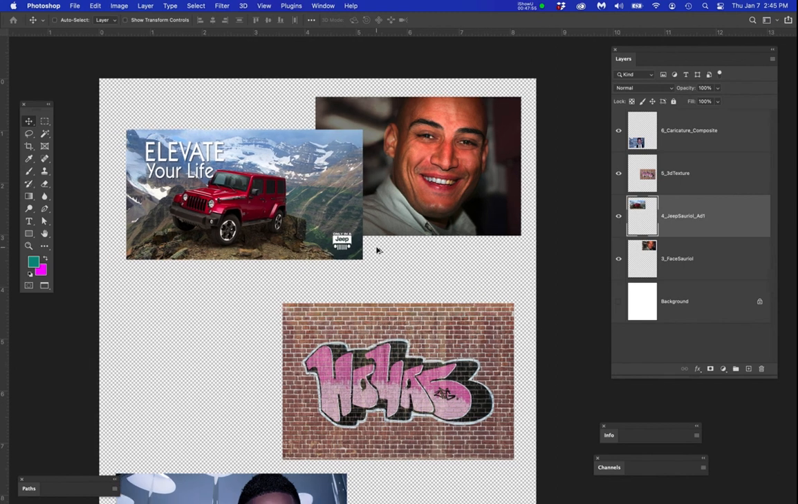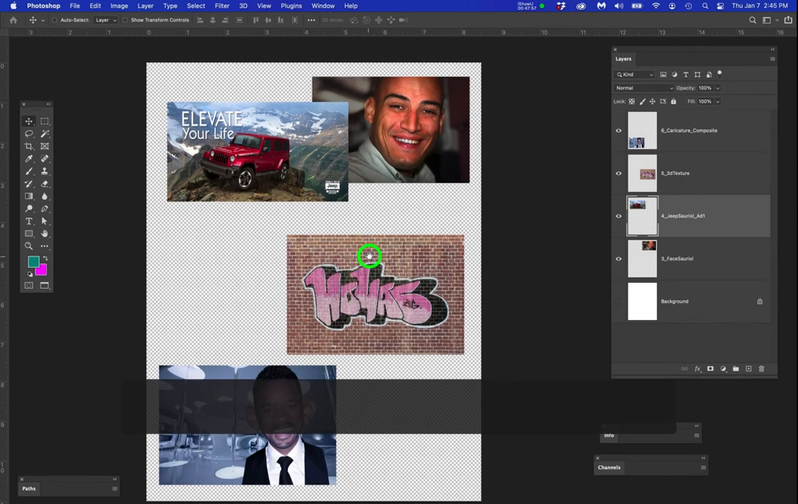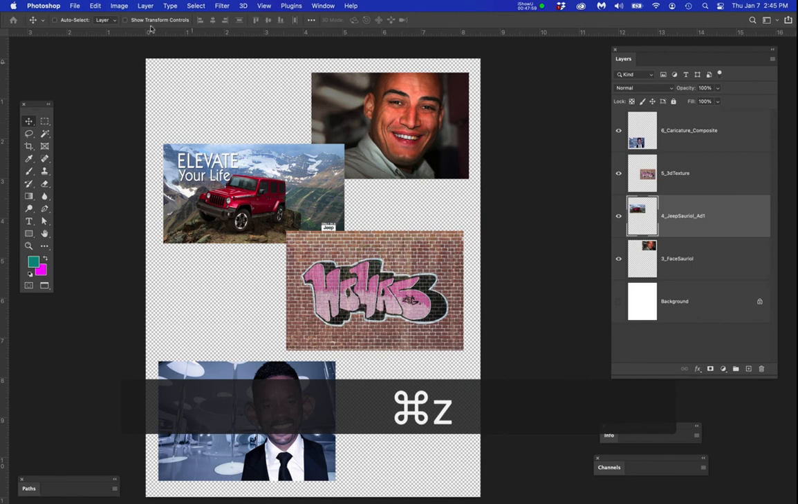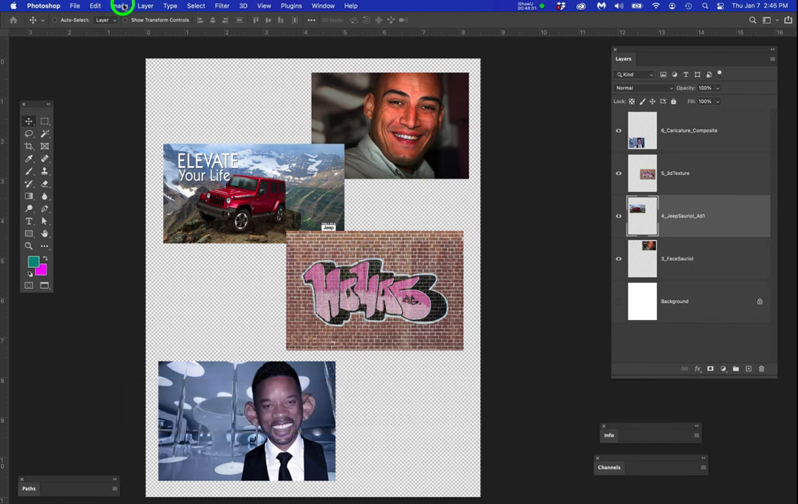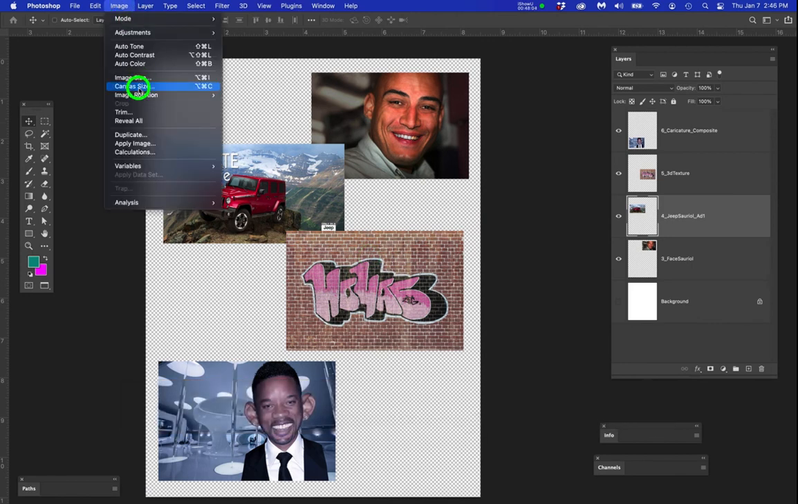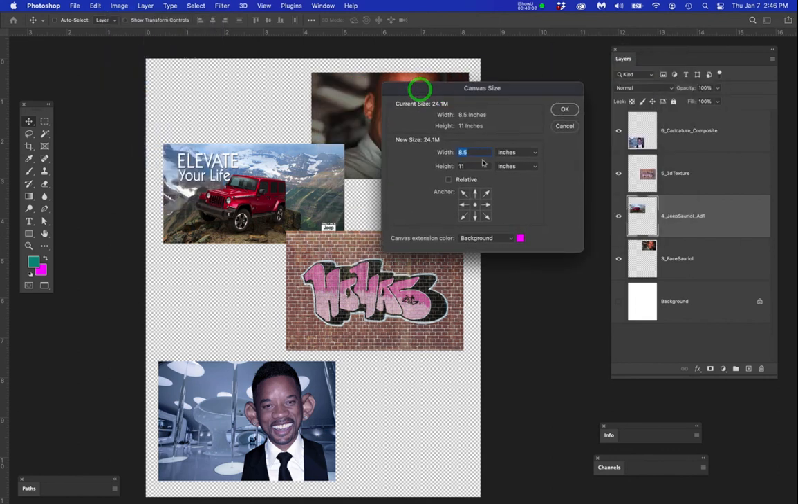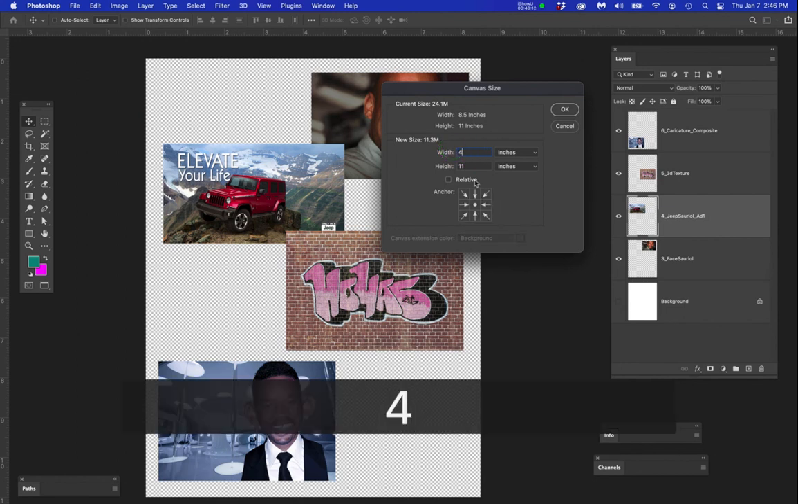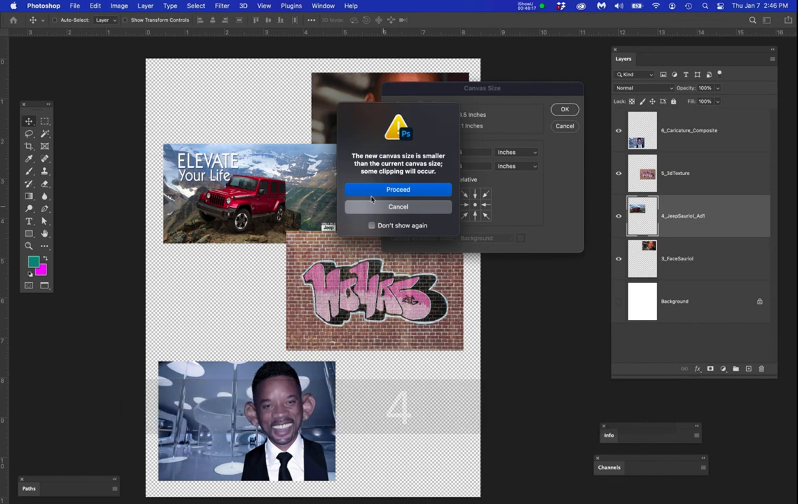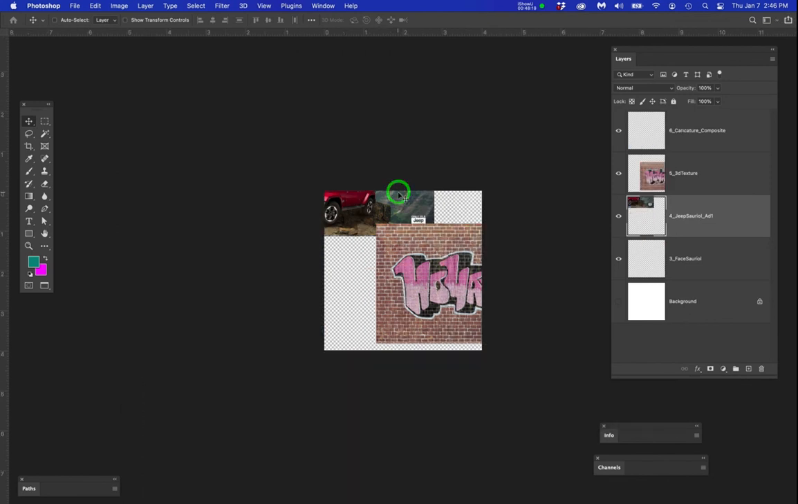Okay, now watch how you can do something else. So the same applies to the other ones, and I'll Control Z back. Watch how I can go to Image and Canvas Size. See, this is where it actually lets us change the size. So if I went to something ridiculous like 4 wide by 4 high, look at how it'll tell me that I'm going to actually proceed, and look at how it cut off all the other items. But did it cut it off completely? Well, let's see.